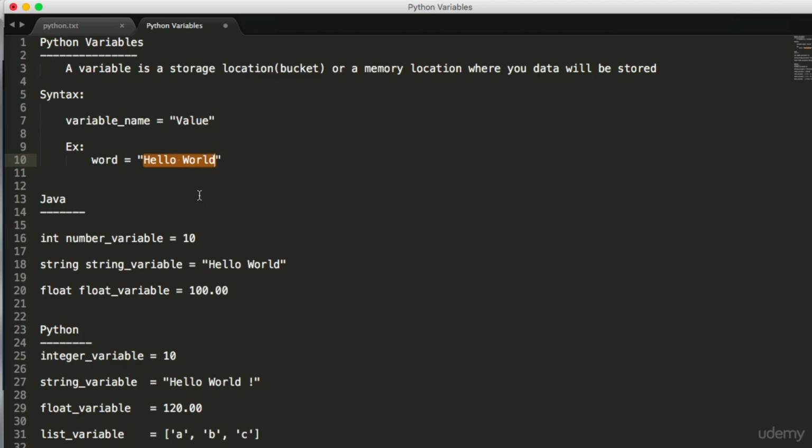So let's check out some examples programmatically in the terminal as well as in scripts. As of now, let's see how variable declaration is done in other programming languages like Java. Here, the equal to sign is used to assign values to variables. Let's take Java into consideration. Here, we have created a variable called number variable, assigned a value of 10 to it, and the data type as int. This is the most important part in other languages.